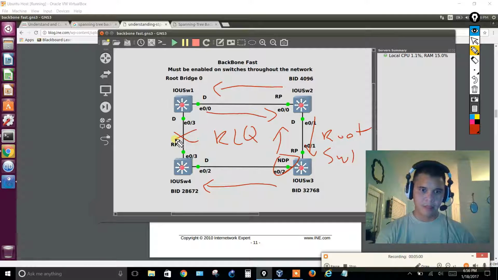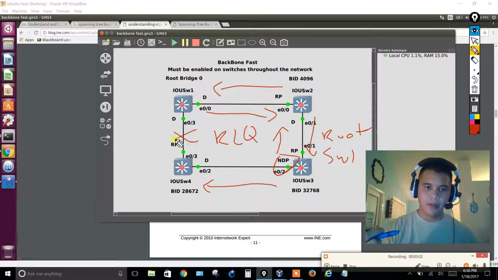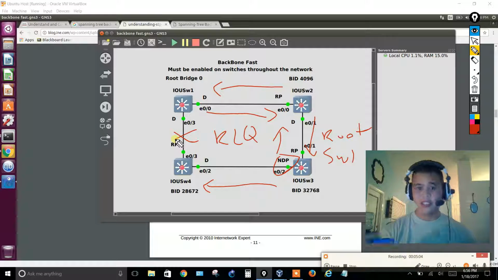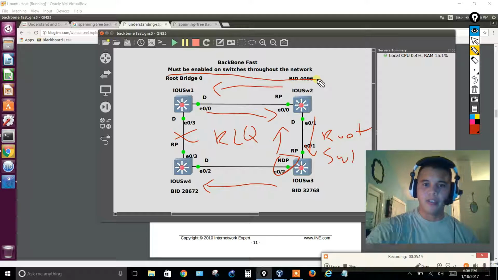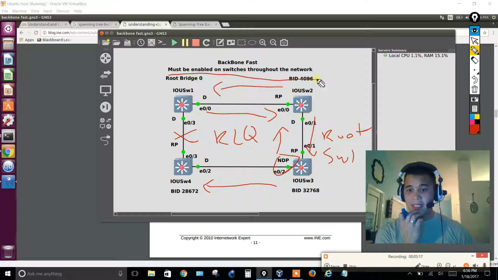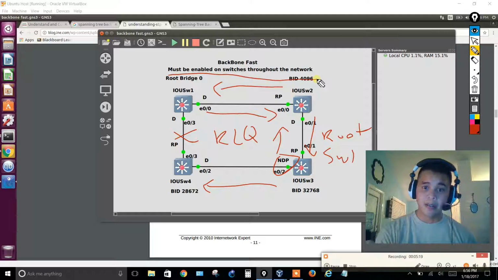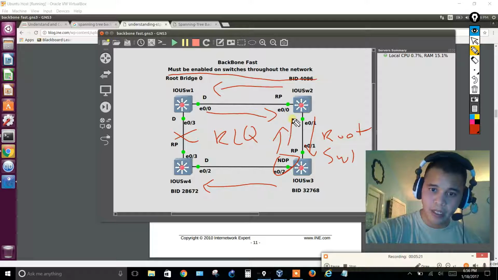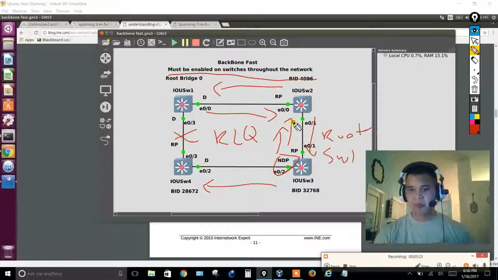All right. Now, I have to show you this because me just telling you this happens, we need to back it up with some actual hard facts here. The thing about BackboneFast is all switches throughout the network need to support it and enable it. If not, when switch 2 gets that RLQ BPDU, he's not going to do anything with it. He's just going to ignore it, really. So we need to enable it.